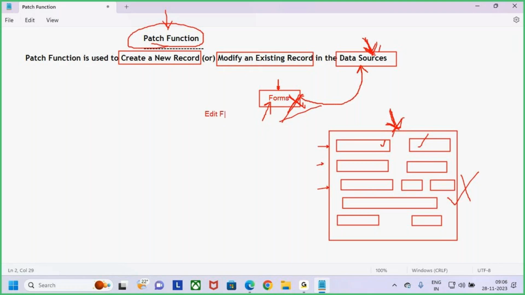Edit form. Edit forms are used to modify the existing record. You can use the edit form also. With the help of edit form, how many records can you update? Only one record. Only one employee's details you can update here. But if you want to update multiple employee details, or submit multiple records to the data sources, it is not possible with forms. If you want to update multiple employee details at a time, edit form is not helpful. Edit form is used to update only one employee's details.